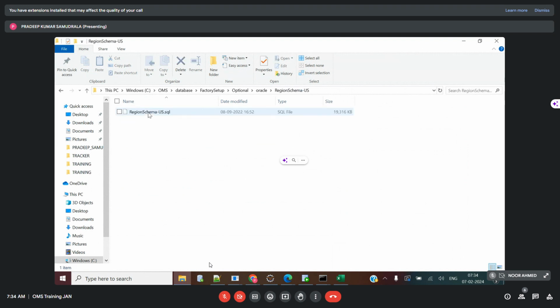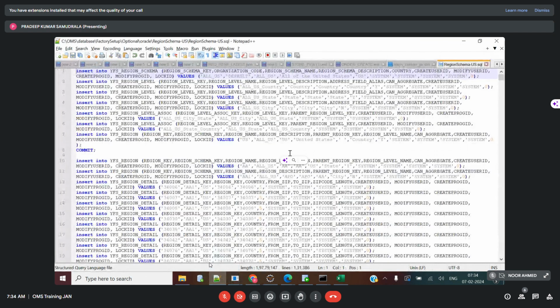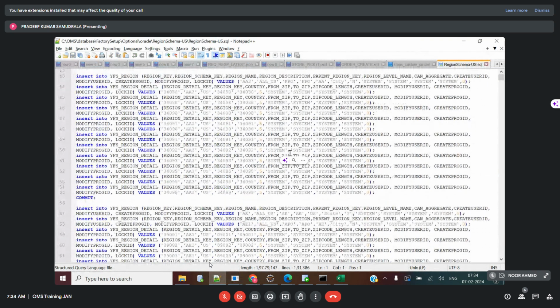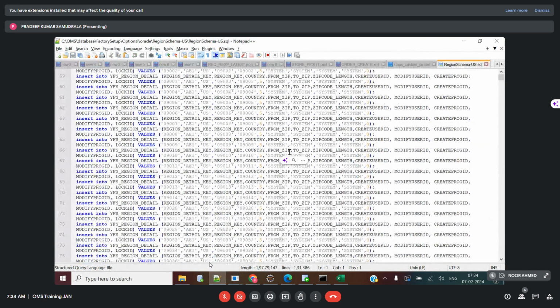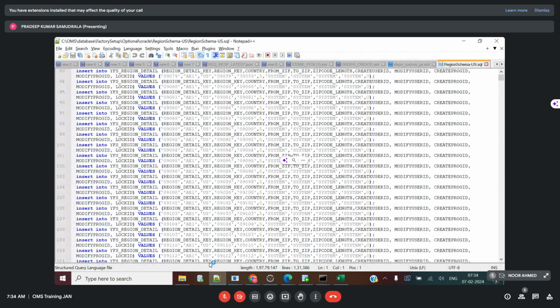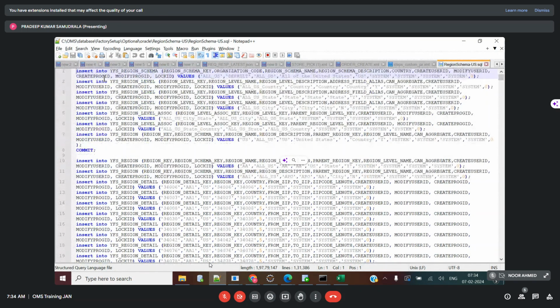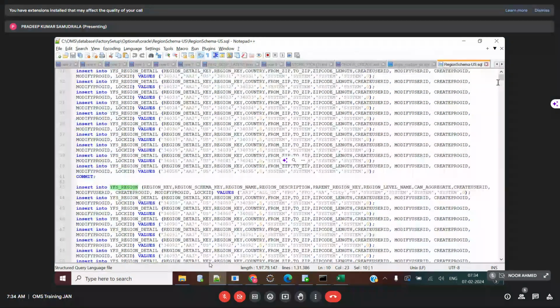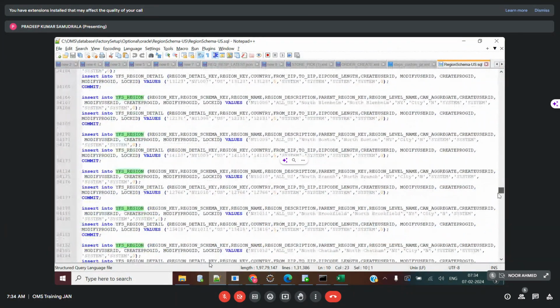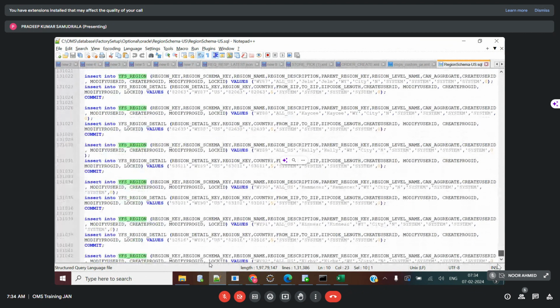To have the region schema for US, we have to run this particular SQL in our database. So these are all the queries. One second, guys. You can see it is basically insert queries. They are inserting records into a table called YFS region schema, insert into YFS region. Likewise, they will have thousands of queries. If you run all these queries, it will create the region schema for US.